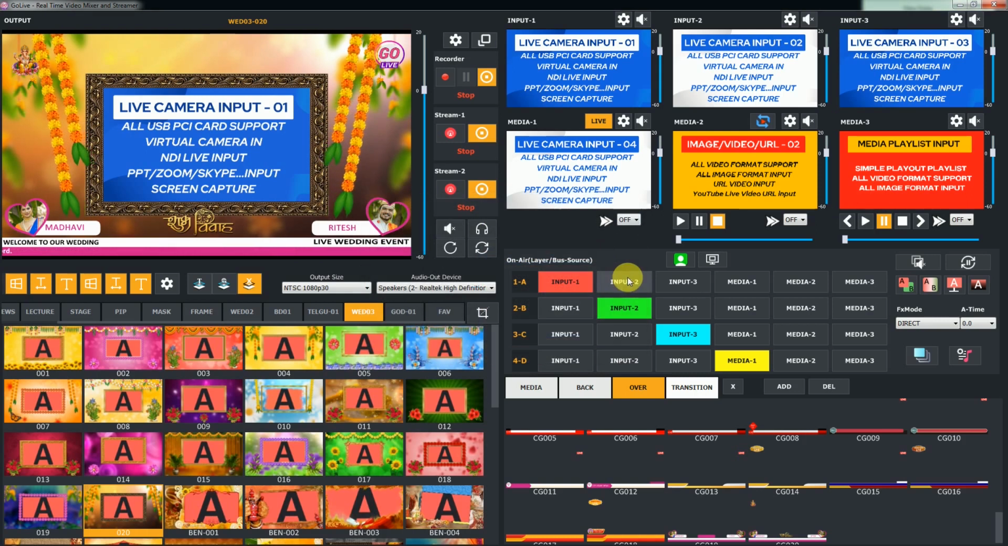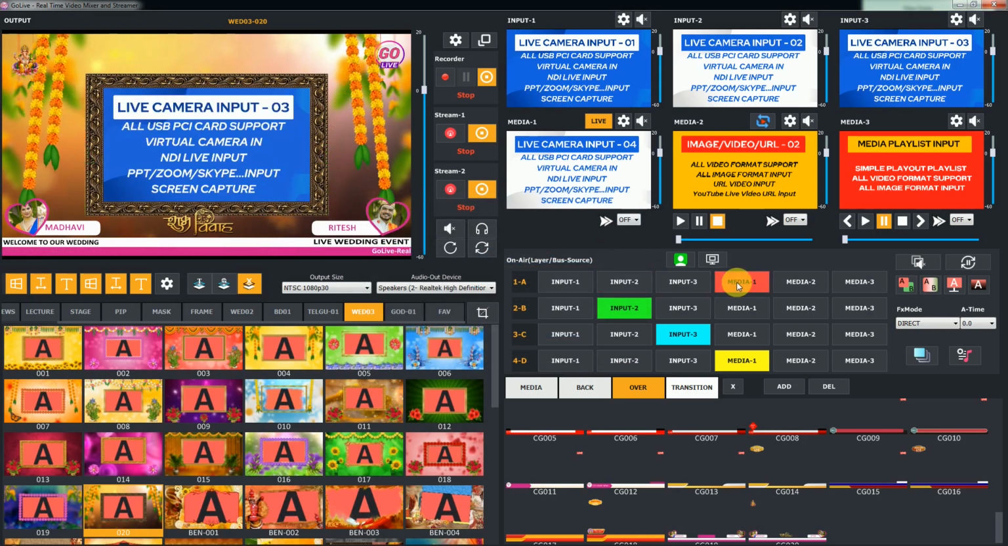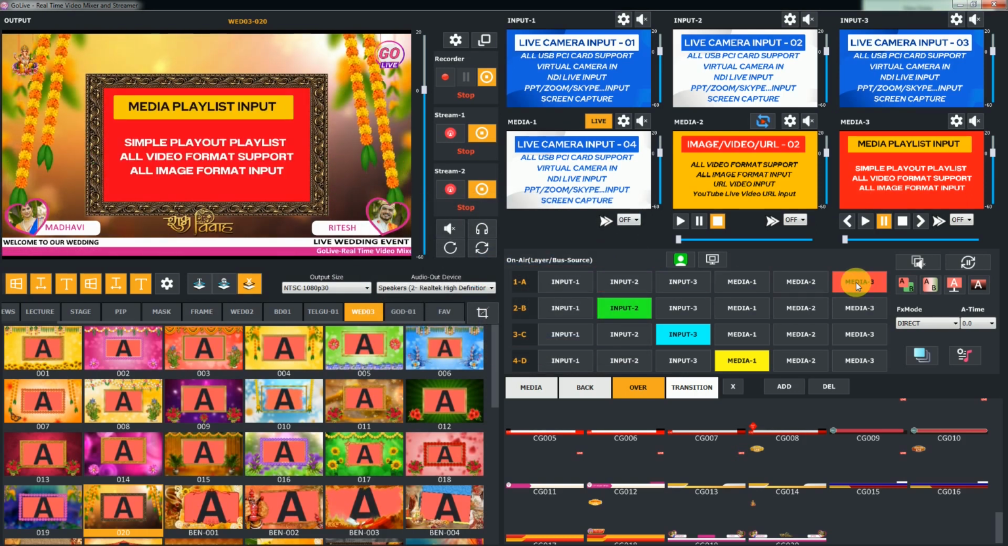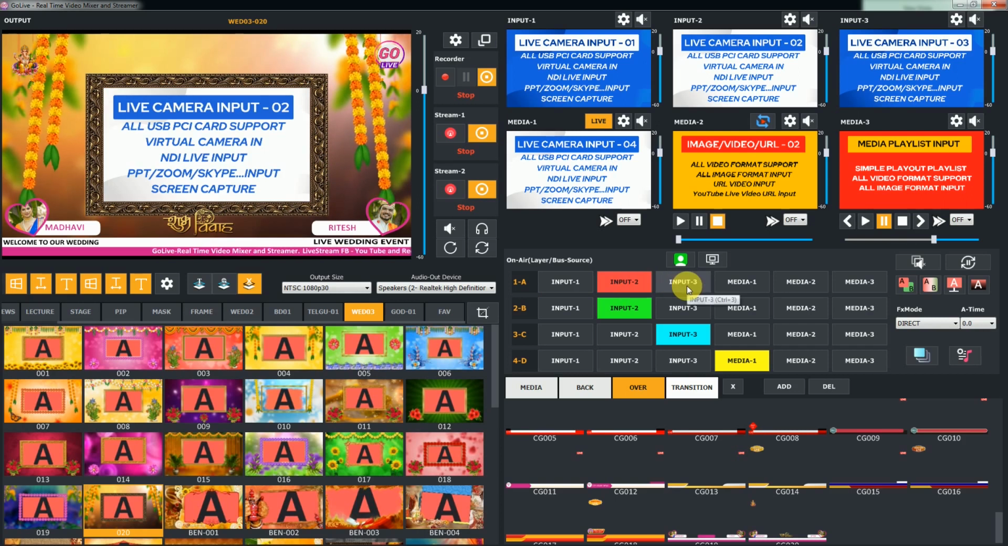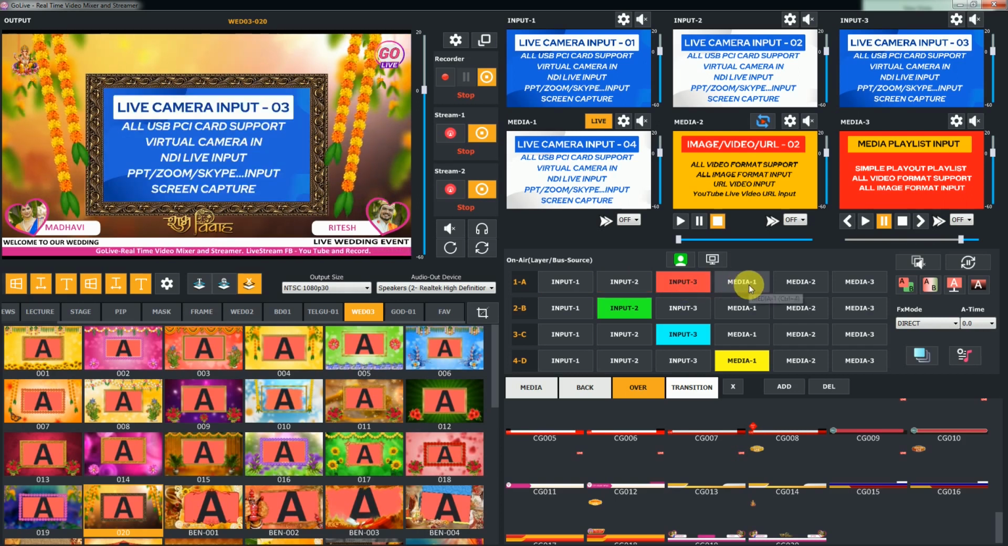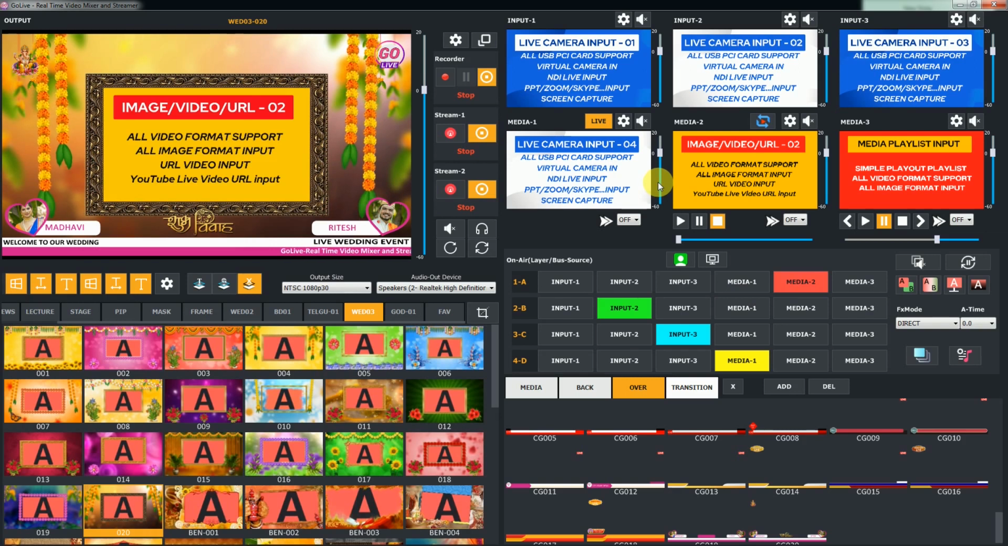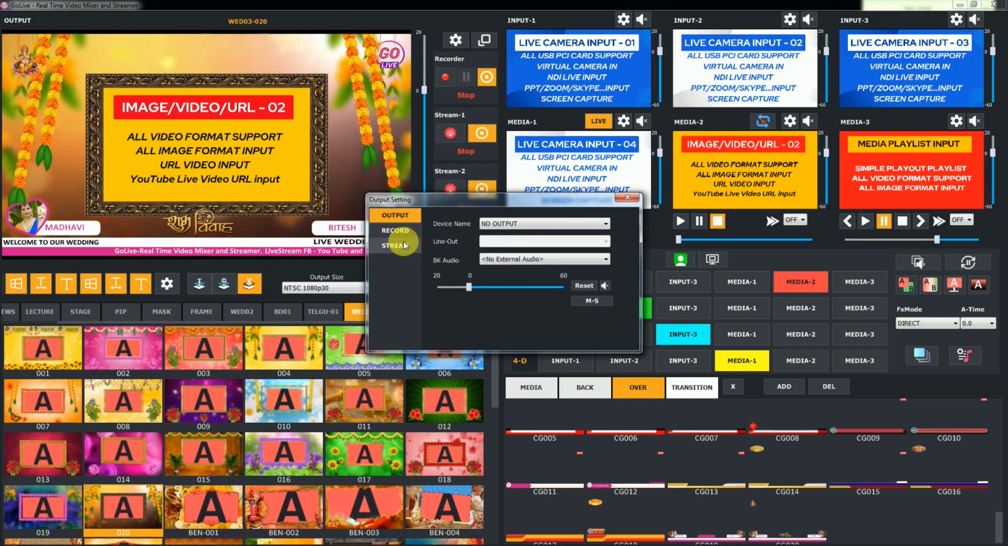Why do we need background or external audio? This software uses audio follow video. This means if an input is shown in the output, only that input's audio comes in the output. So if you want audio from a device or source to always continue mixing with the output, then set that source and device in background audio.